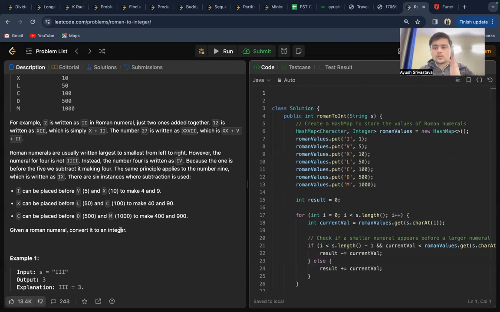When a smaller Roman numeral appears before a larger Roman numeral, the value of the smaller one will be subtracted from the larger one. These are the general rules that we have already learned. Now let's move on to how the question will be solved.